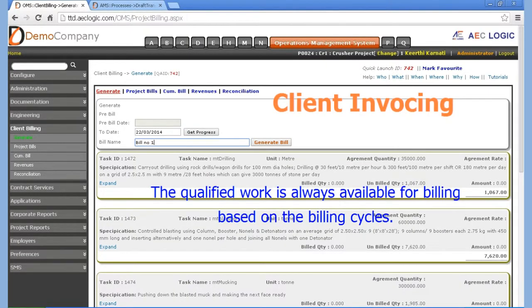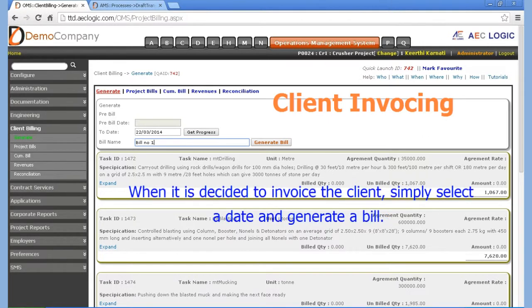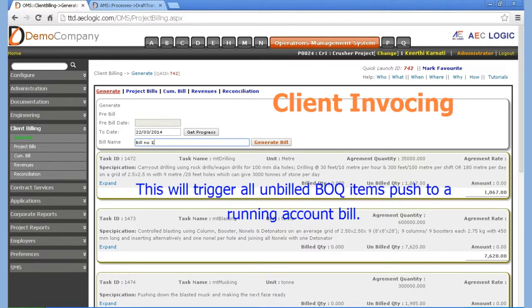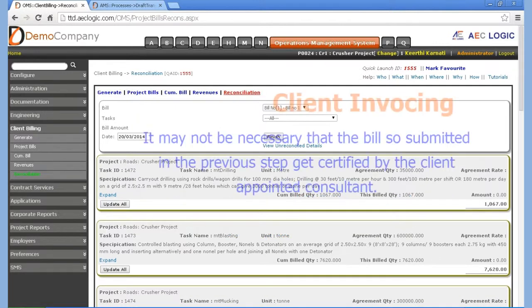The qualified work is always available for billing based on the billing cycles. When it is decided to invoice the client, simply select a date and generate a bill. This will trigger all unbilled BOQ items to be pushed to a running account bill.